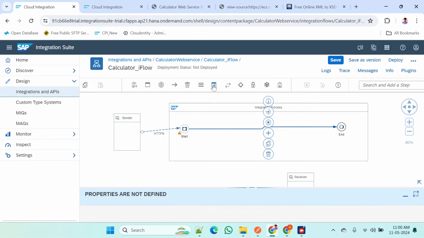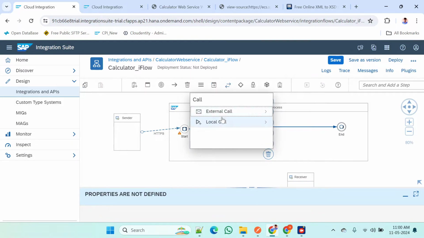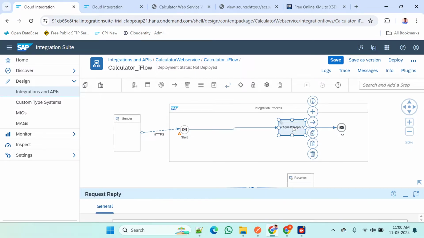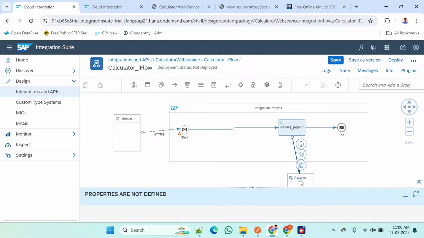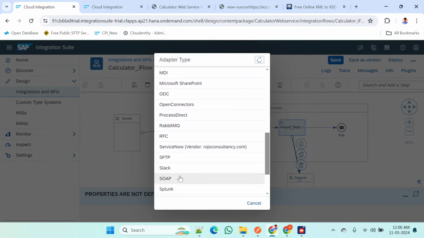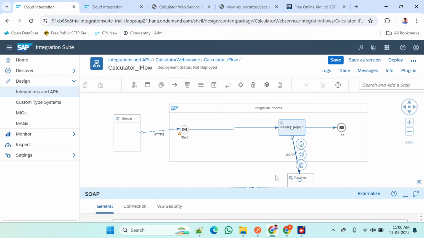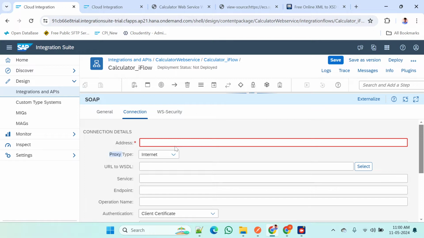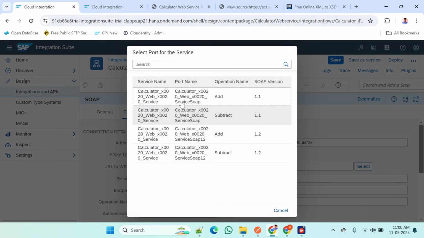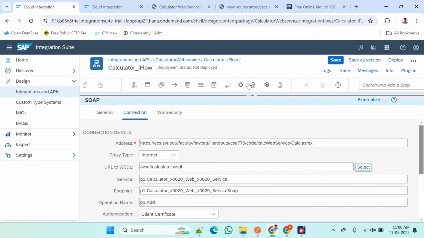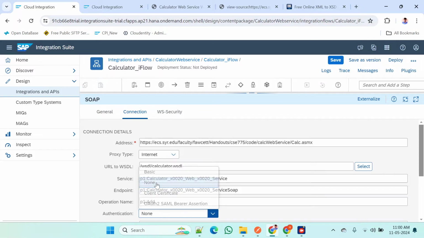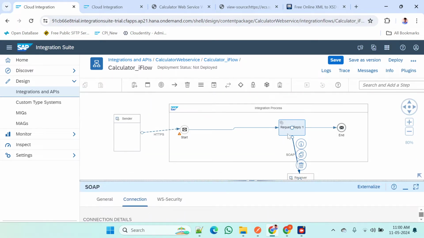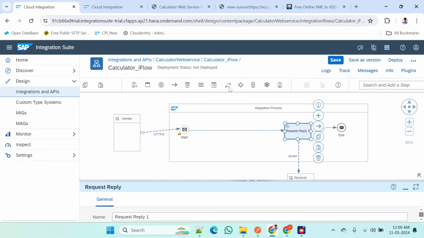Here, external call, request reply is for synchronous communication, guys. It will send the request and get the response from 1.x. 1.x means 1.1, 1.2, 1.3, so any version it will accept. We have to provide the receiver, and we have to select the operation addition. This authentication is not required because it is open source. Okay, done. Now we will use mapping.